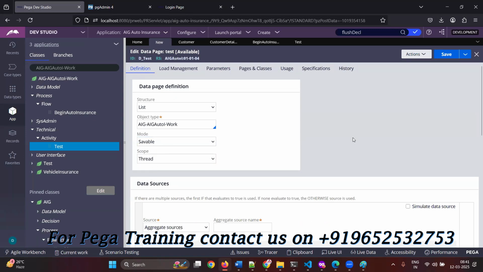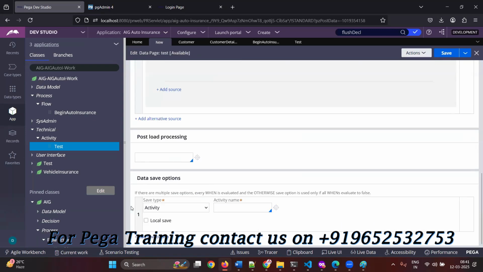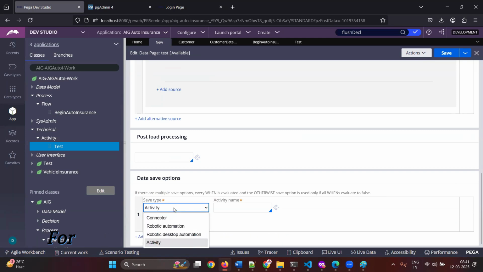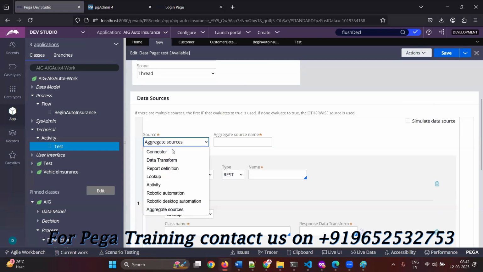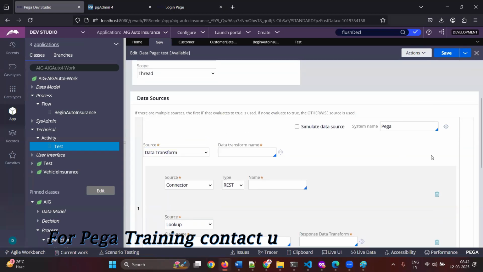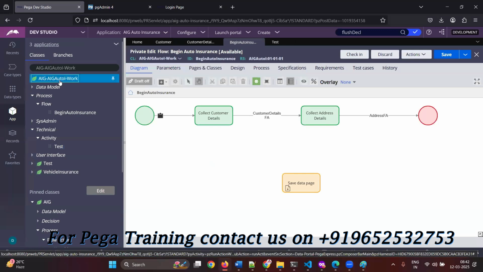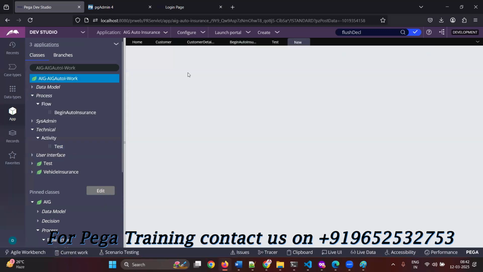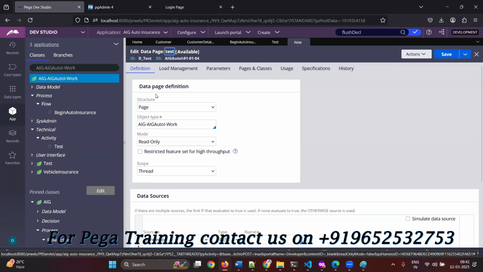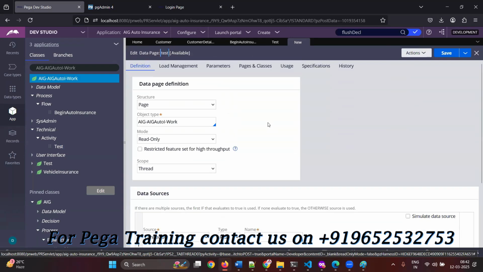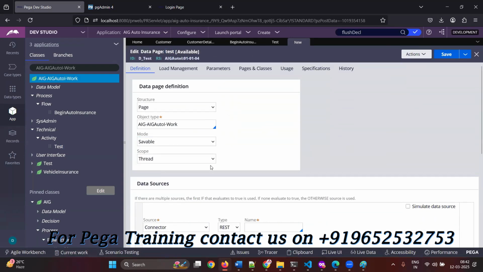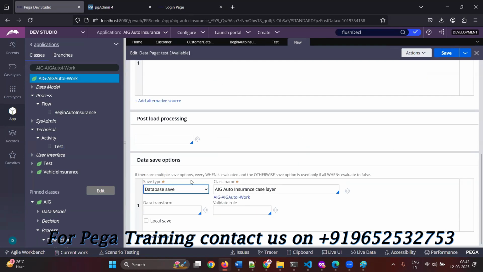So when I choose the savable data page option, if you scroll down, it will have an option, data page save options, local save by activity. Why not the alternate option? Give me one minute, I'll create a data page. Anyhow, we'll be practically working on all this. It's not that I'm simply going to leave it.